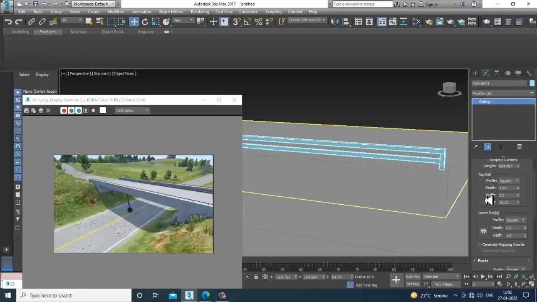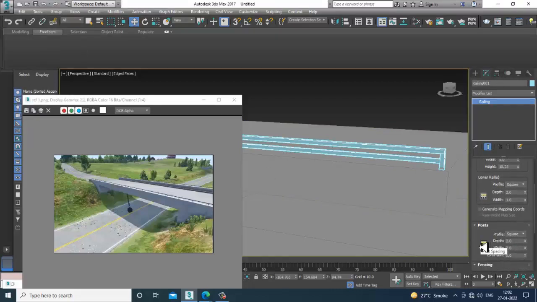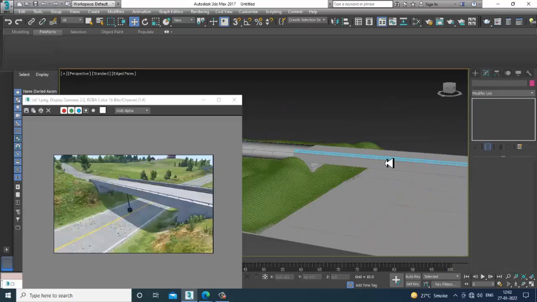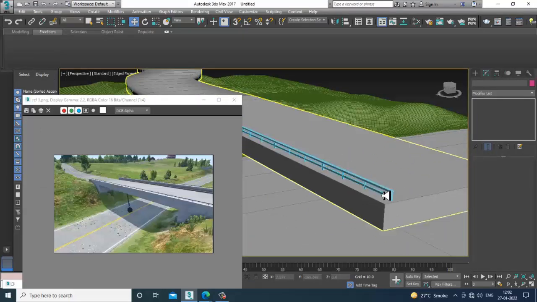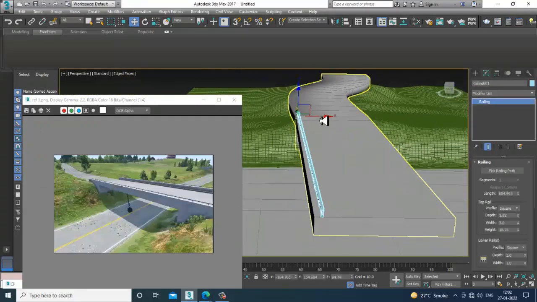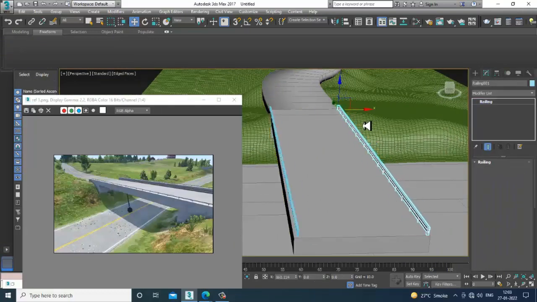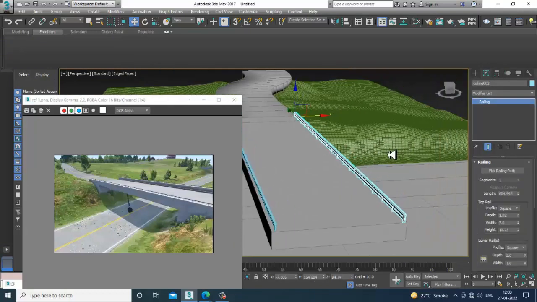And you also have this option. We can increase the post over here and do that. I'll just shift and drag and I'll just duplicate that.